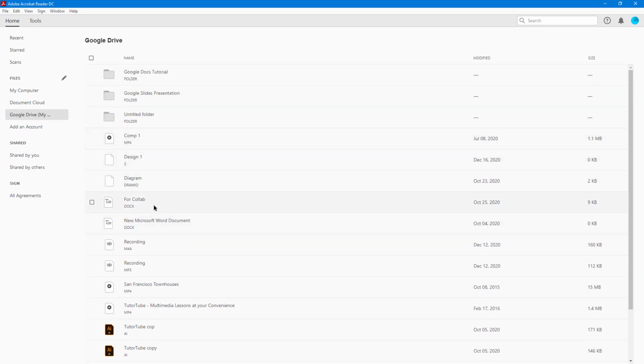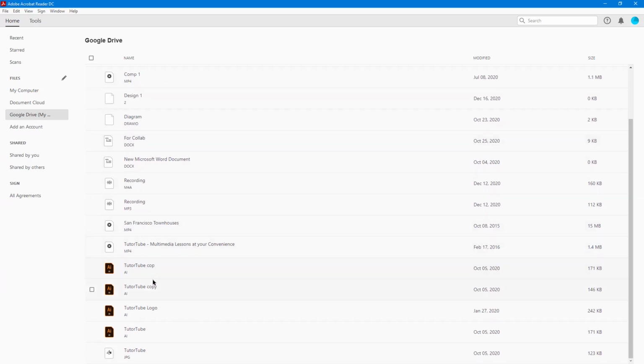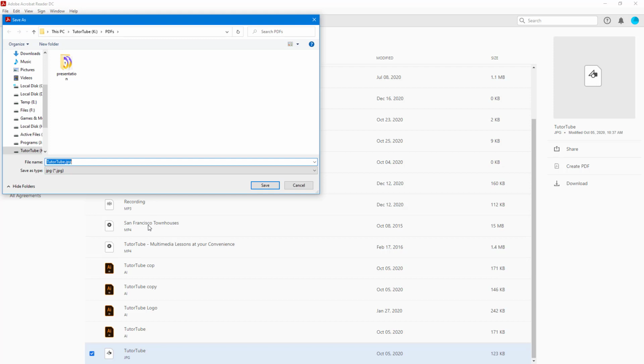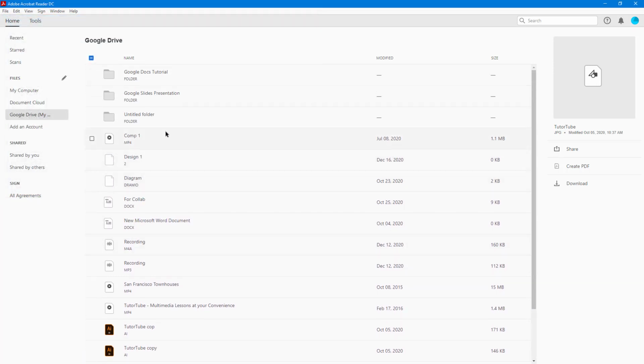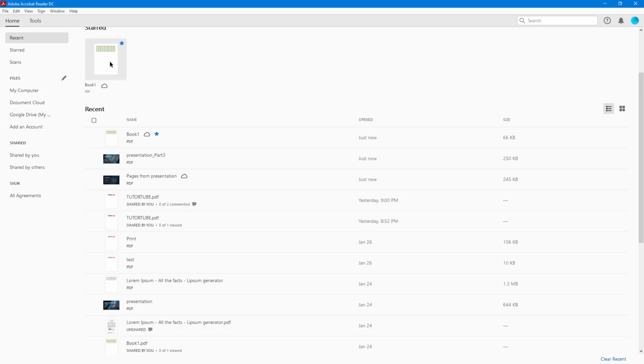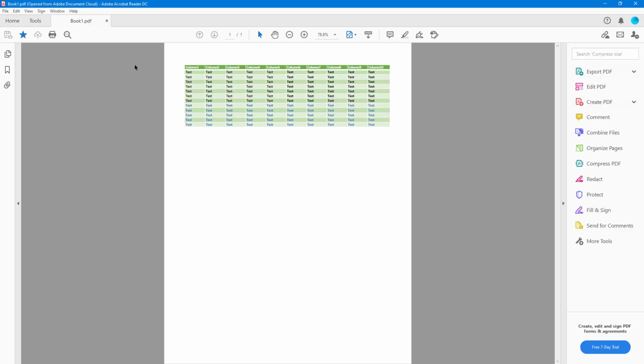And if I were to double click some file, let's say, for example, if I want to work with this tutube.jpeg, you can see that as I double click it, it asks me where I want to actually save that file. So I can download the file from Google Drive from over here as well. But let's say I want to save out a PDF. So I'm going to go into the recent document right here, and I'm going to open this document.